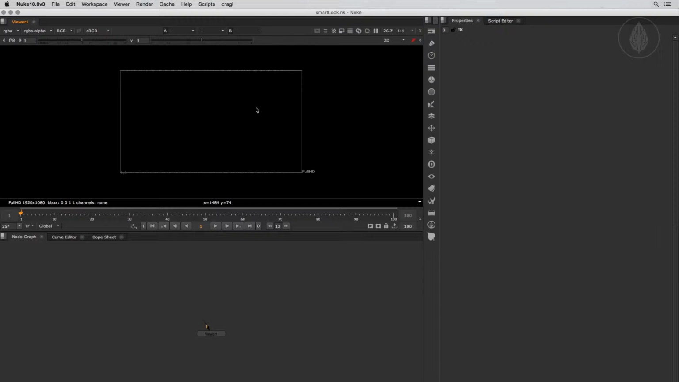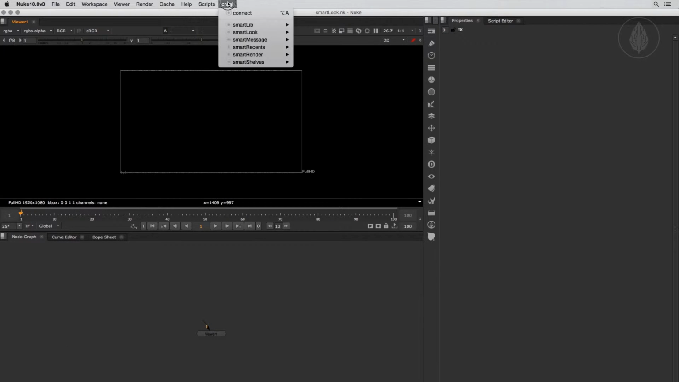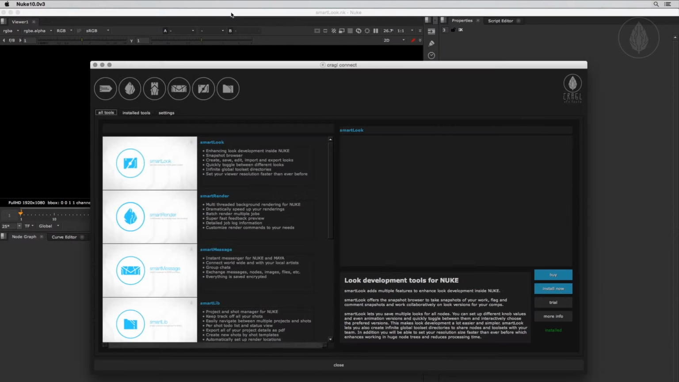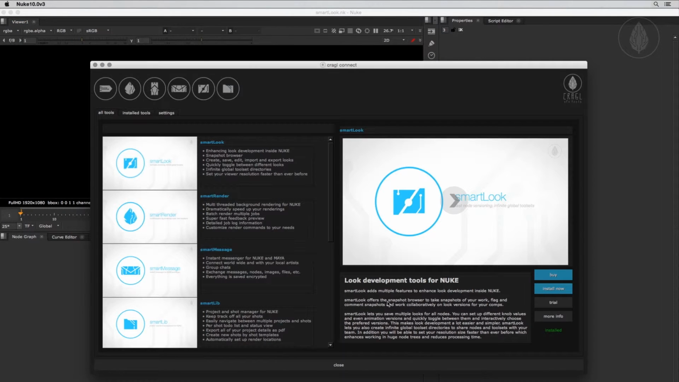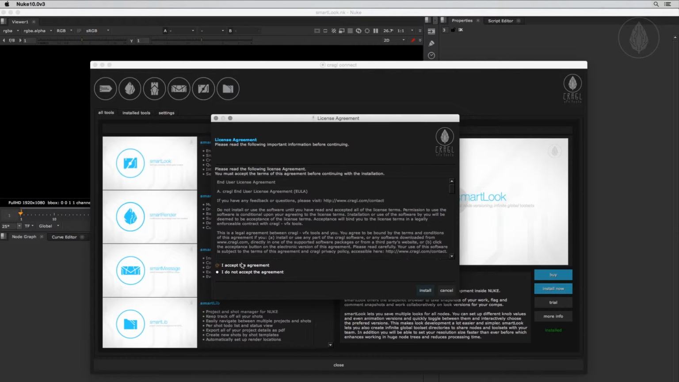Like any other Craggle product, smartLook can be installed with Craggle Connect directly inside Nuke. For more information about Connect, please visit the link below. So open Connect, and drag smartLook to the right. Just click on Buy, and you'll be taken to the web page where you can purchase smartLook. After purchasing, you'll receive a mail including an install code. Now simply click on Install, enter your received code, and smartLook will be installed automatically on your machine.